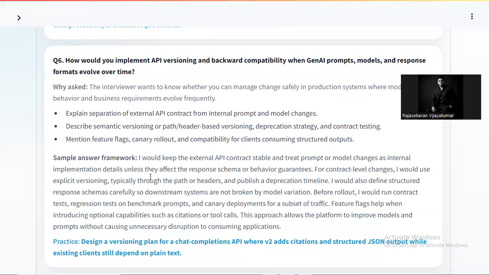This will maintain compatibility across the entire GenAI system. If the end user is running at a lower version, then with that version number we can use the matching prompt, models, response, and format. Okay, sure.